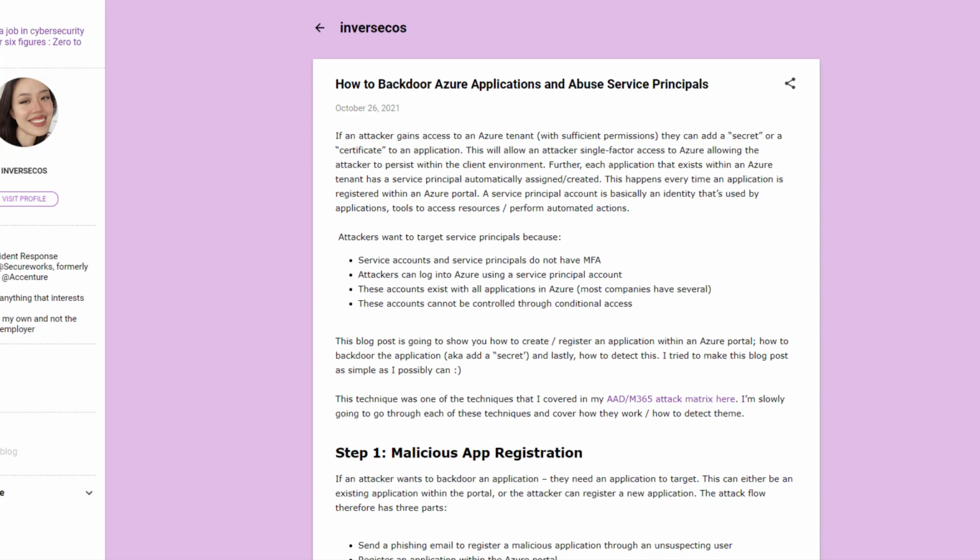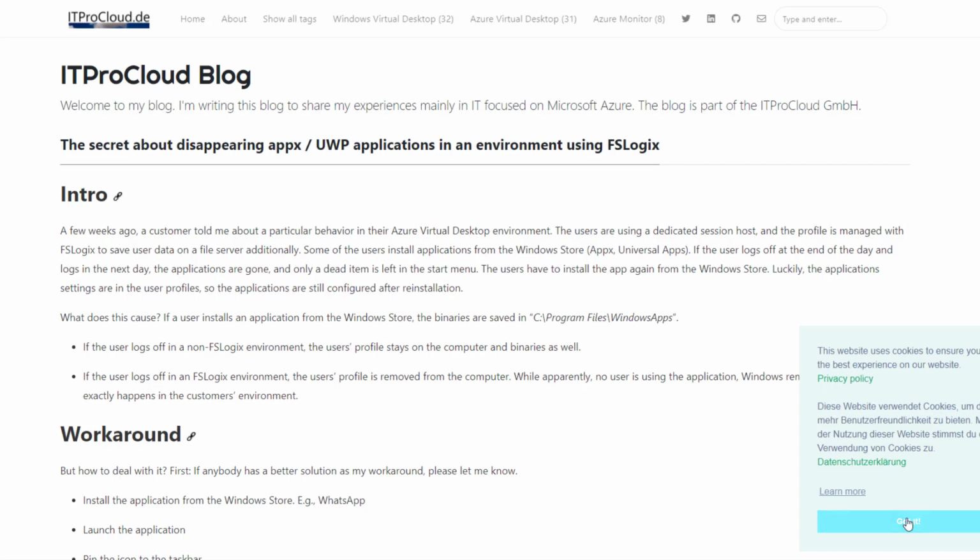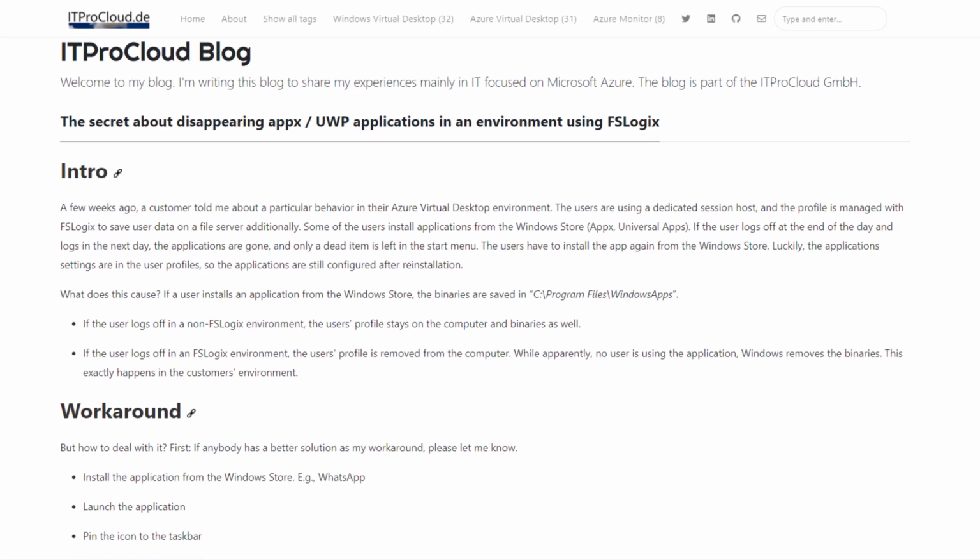I also read a blog post on blog.itprocloud.de on the secret about disappearing AppX and UWP applications in an environment using FSLogix. So the highlight, I guess, or the synopsis here is that some users install applications from the Windows Store, and if the user logs off at the end of the day and logs in the next day, the applications are mysteriously gone, and only a dead item or, I guess, icon is left behind in the start menu. The users have to install the applications over again from the Windows Store. Now, it's pointed out that the application settings are persisting in the user profile, so once the application is installed, they still have their settings and everything they need.